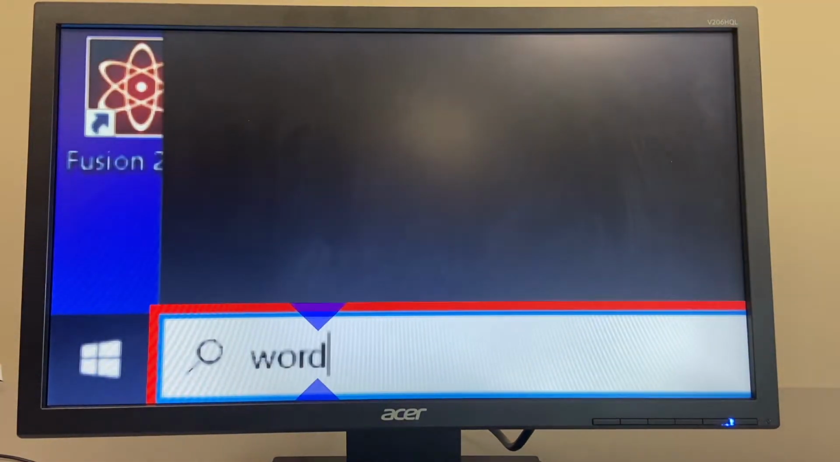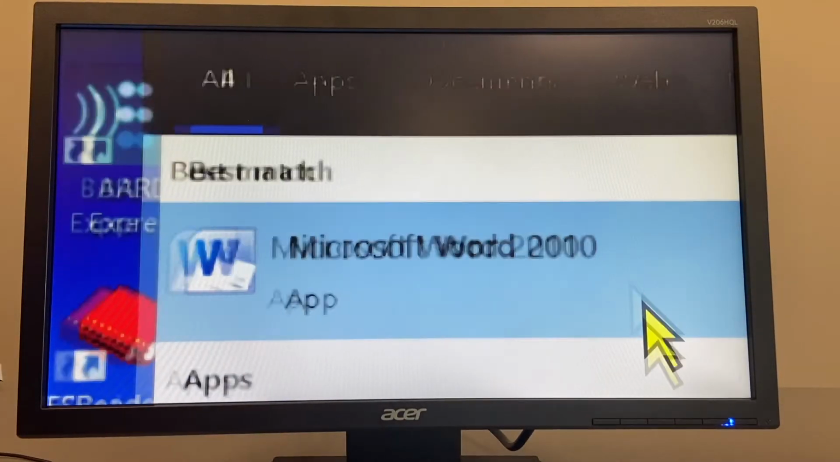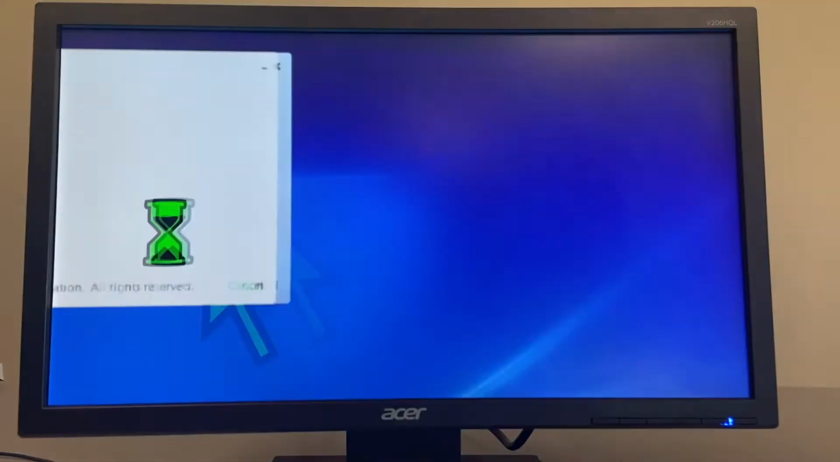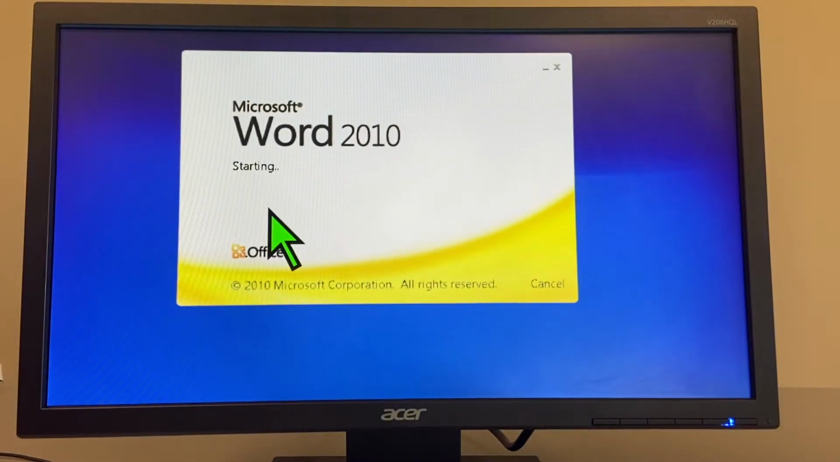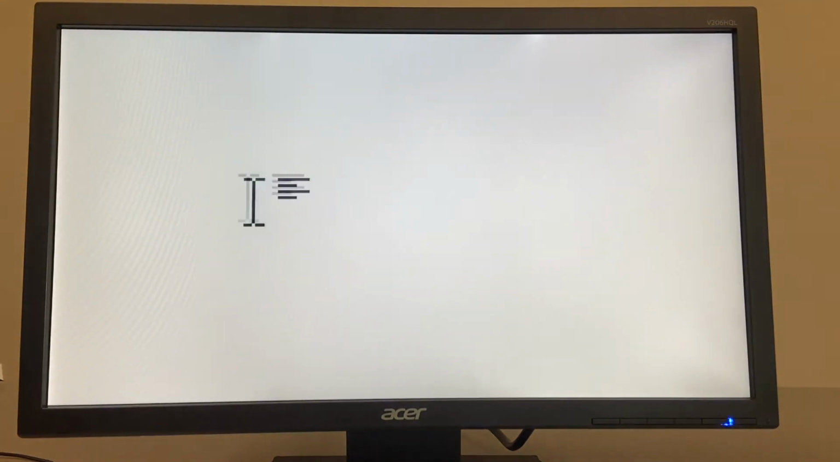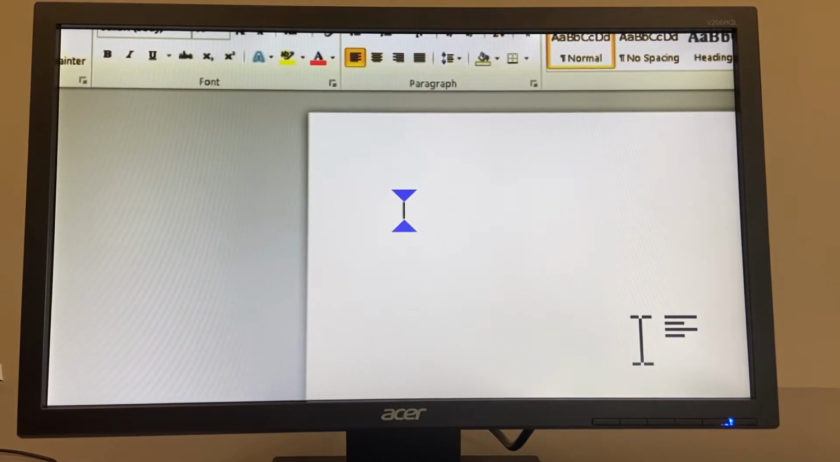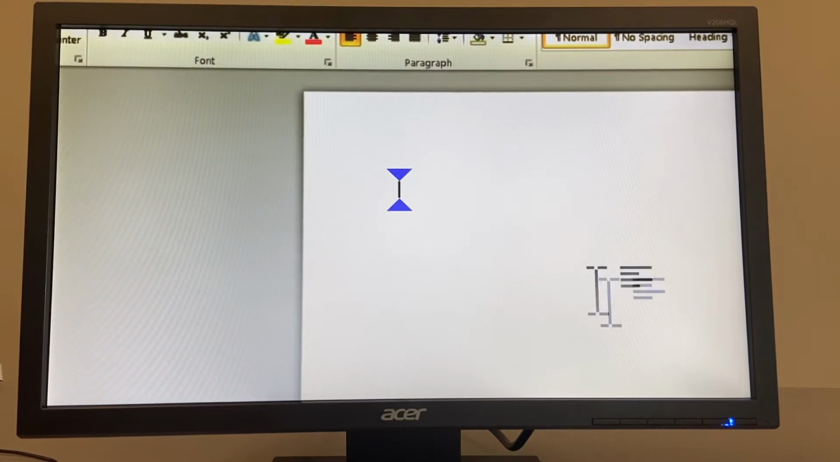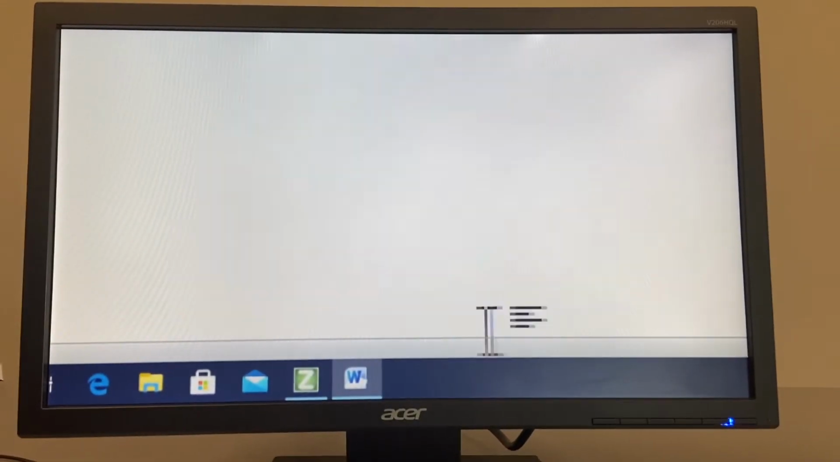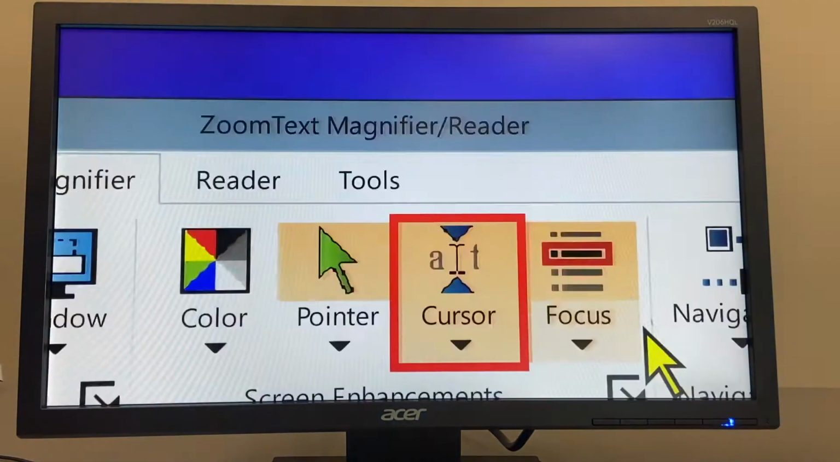Microsoft Word. And so there's my cursor right there. So instead of the default one, I get this bigger one that has a bluish cursor on it.